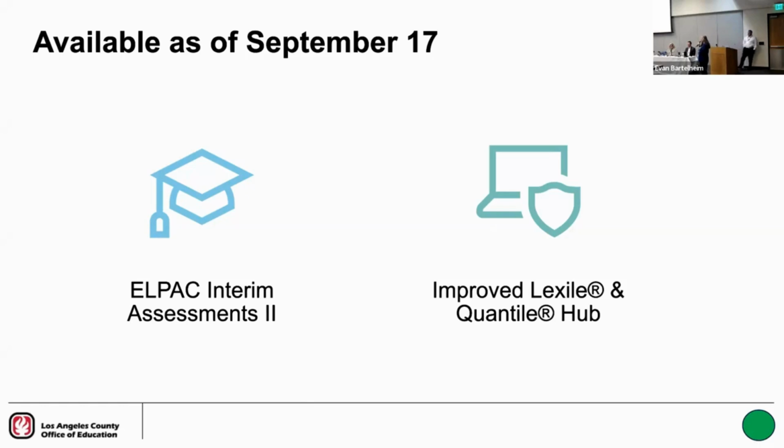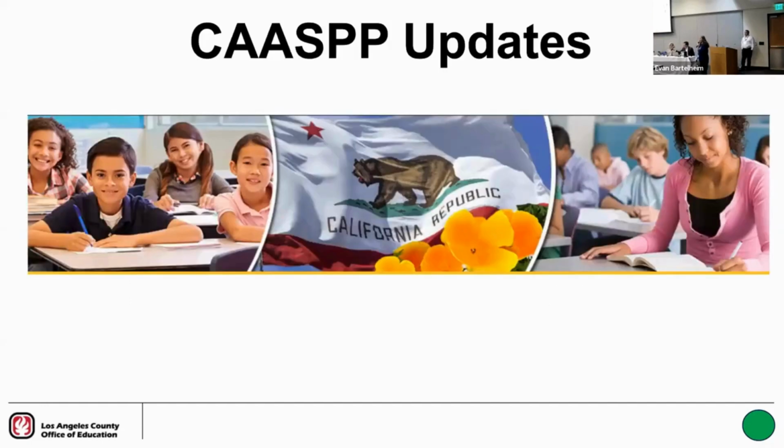And when you get there, there's a lot of really wonderful resources to support students and identifying their quantiles or levels. There's lesson plans, games, activities that can all be assigned to students specifically geared to their unique and individual needs. And now I'm going to hand it over to my colleague, Stephen.